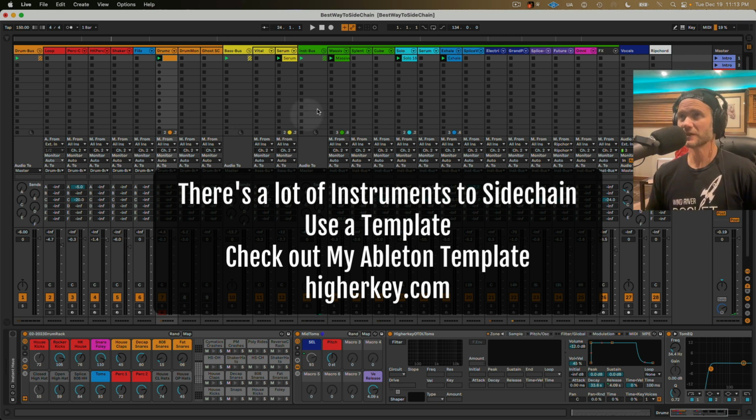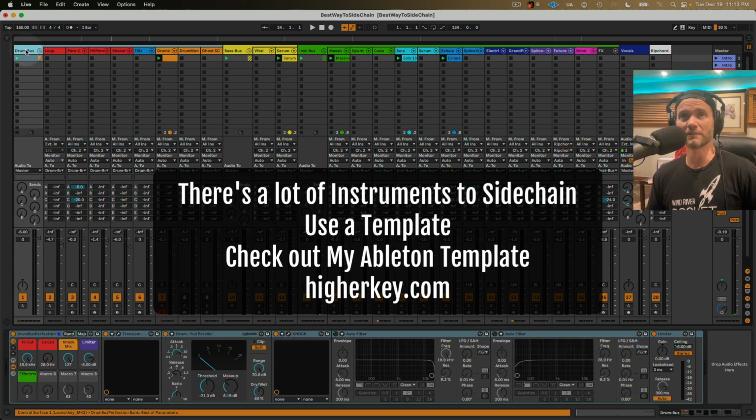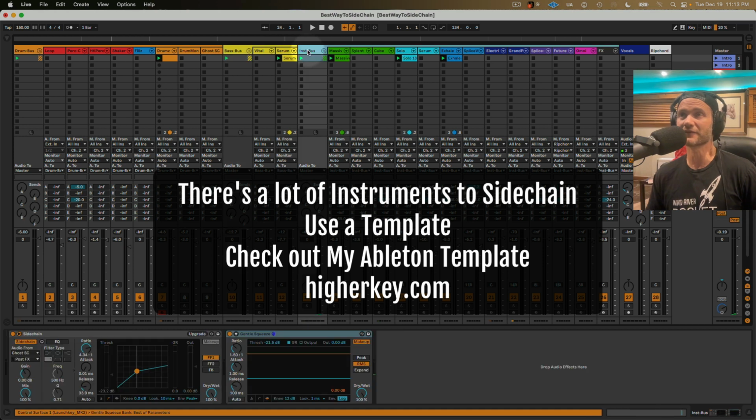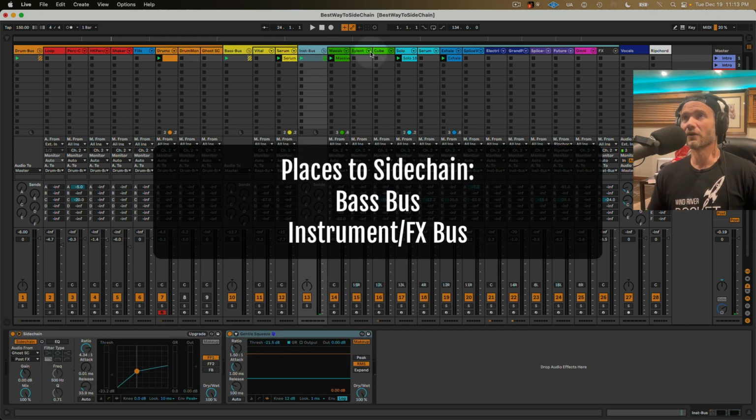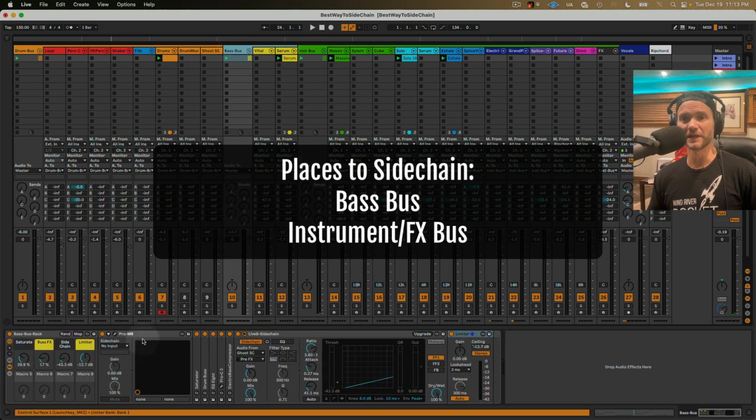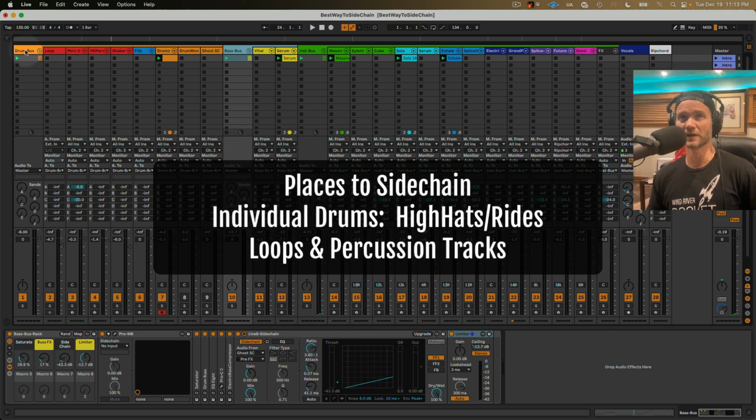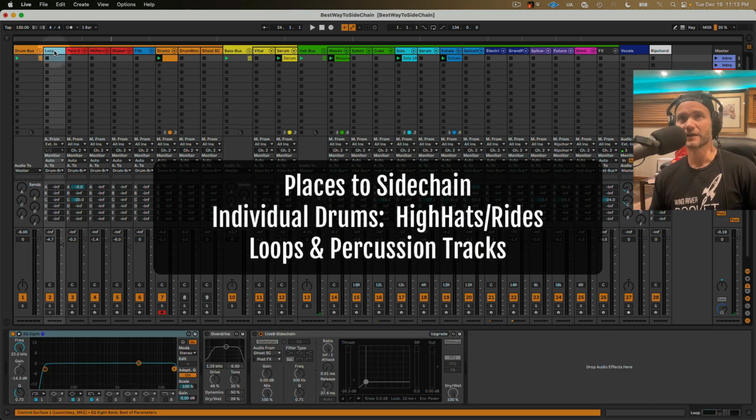So basically in my template, I have a drum bus, I have a bass bus, and I have an instrument bus. And so I just place all those relative instruments into my buses, and then I have a sidechain on the bus itself. So on the instrument bus, there's a sidechain. On the bass bus, there's a sidechain. And then in the drums, I have sidechain on certain individual sounds.